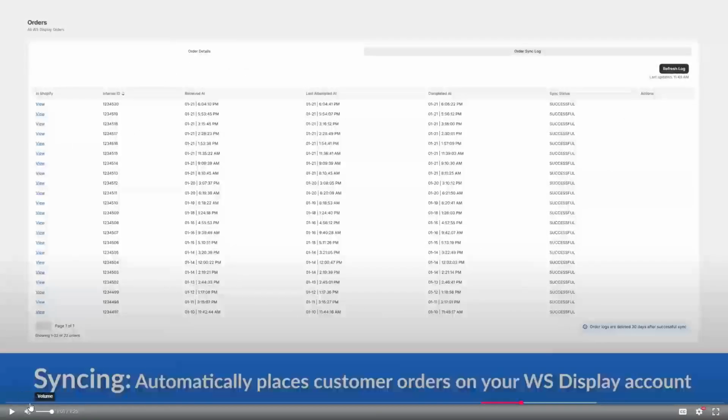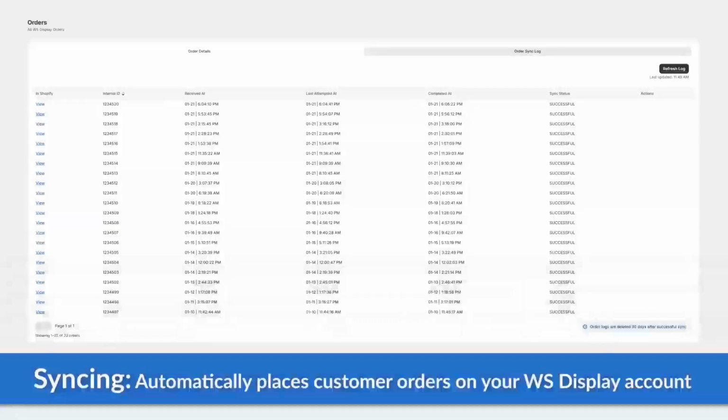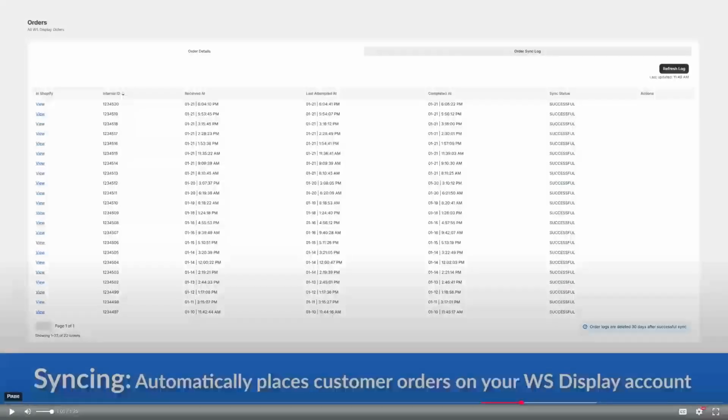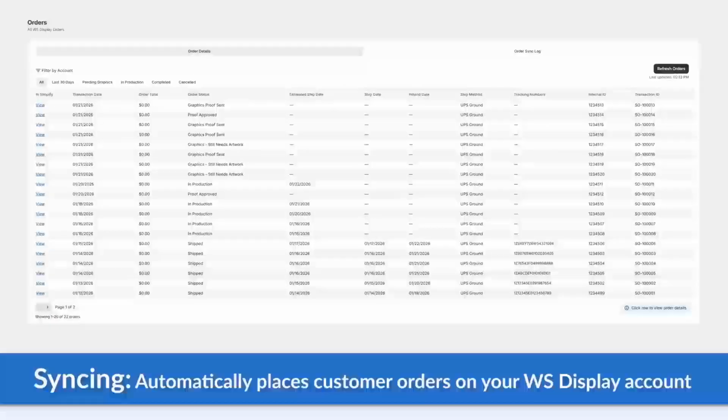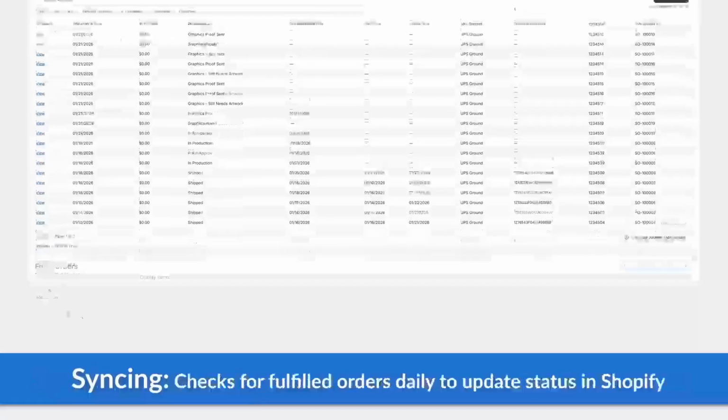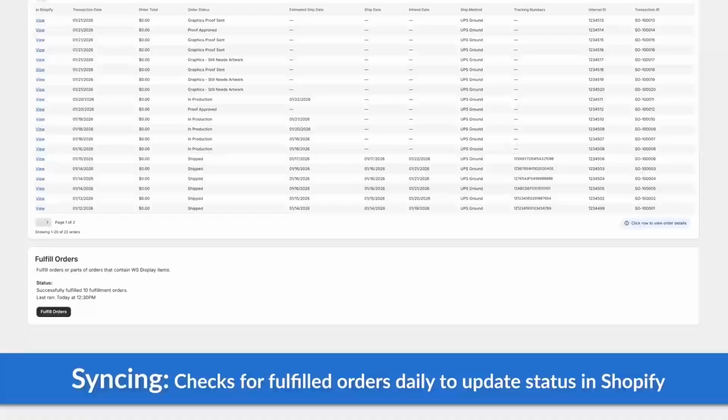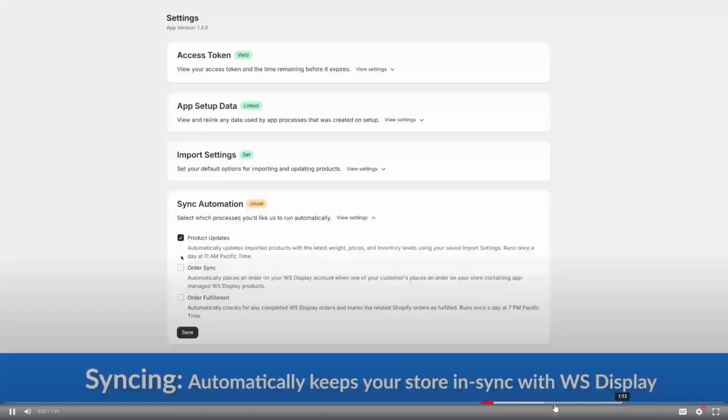So product imports, as well as the stock updates. You can either set it automatically or set a manual trigger so that you're fully in control of all the orders that come in. And you also have a log in case you want to see whether any order had issues or if they all successfully synced. You also get access to all the orders in your WS Display account. If it did not originate within Shopify, you can still view them on there.